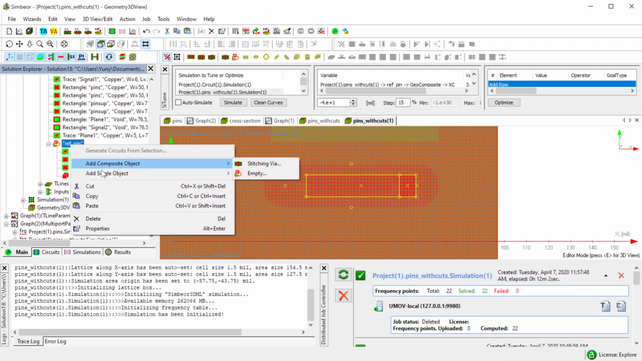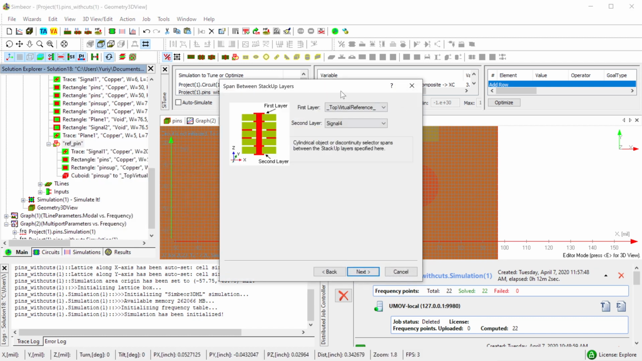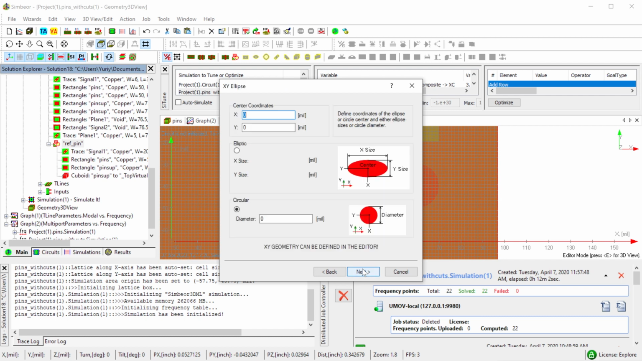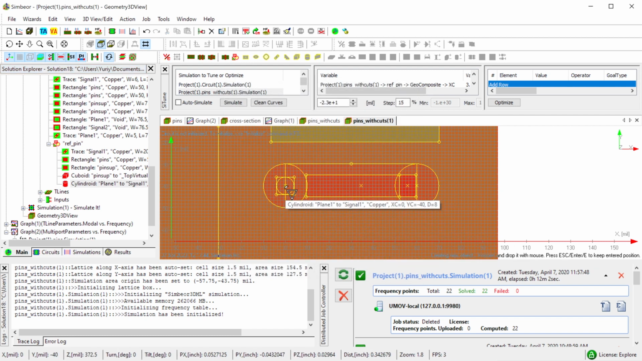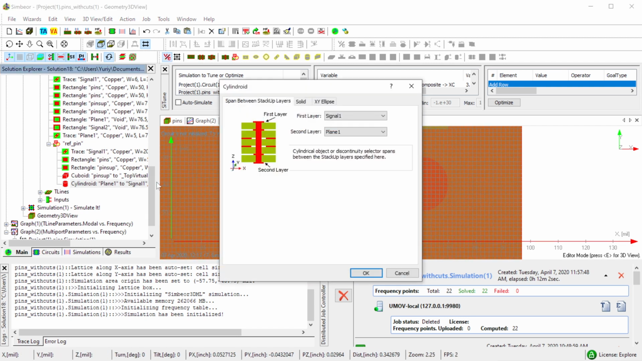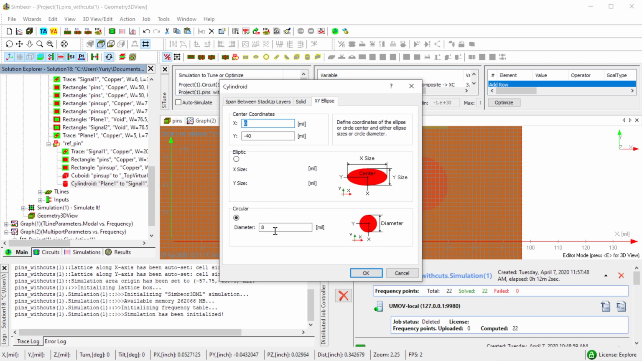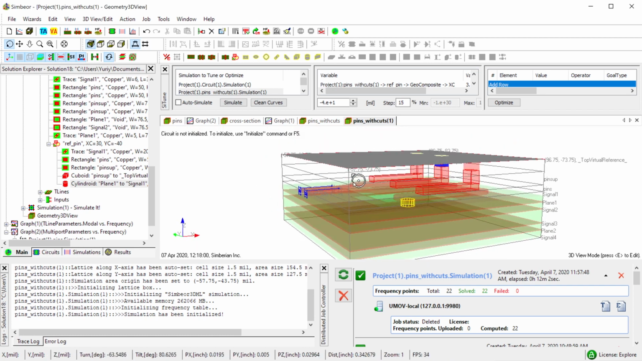So now we need to put the via here. Again, I use add single object cylindroid and put it between signal 1 and plane 1, diameter like 8 mil, and carefully put it in the middle, maybe 10 mil diameter. We can change it right here. Okay, enter. Now we have it short-circuited.